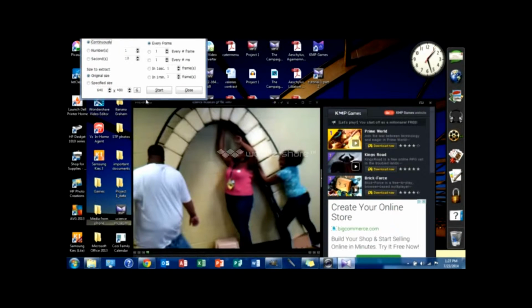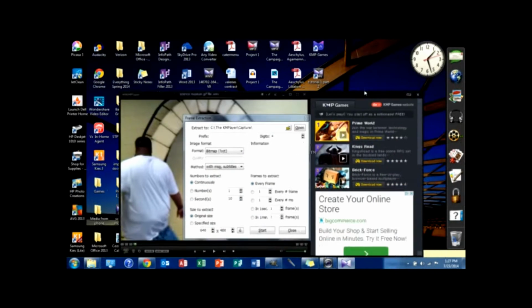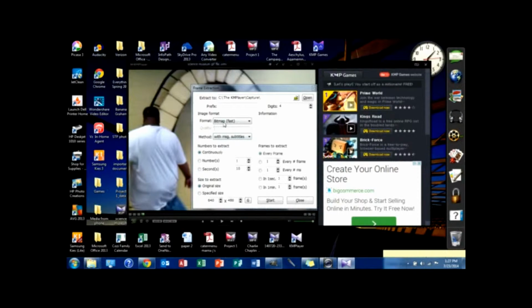See? It's the whole video. Once you hit Control G, you will get this box right here. And what you want to do is make sure that the format is JPEG, middle slow. You want numbers to extract continuously, and you want to do 20 frames per second. I'm not exactly sure why, but that is the video that I used. This is the information that they gave me.